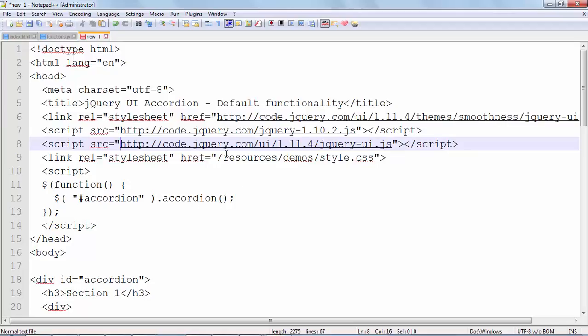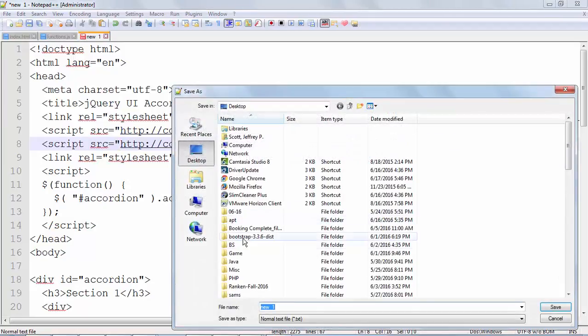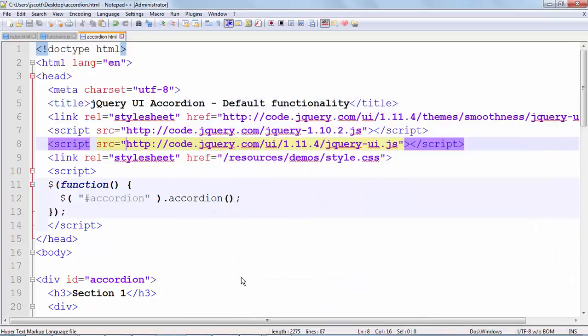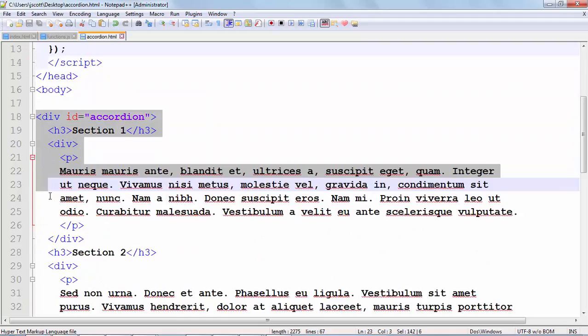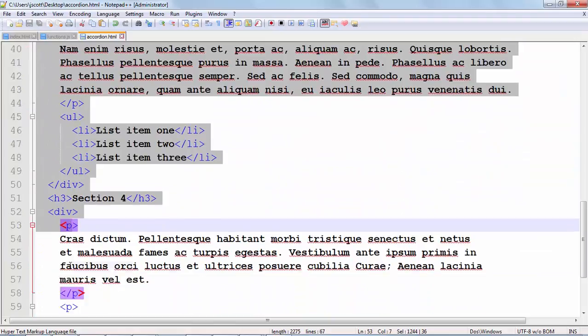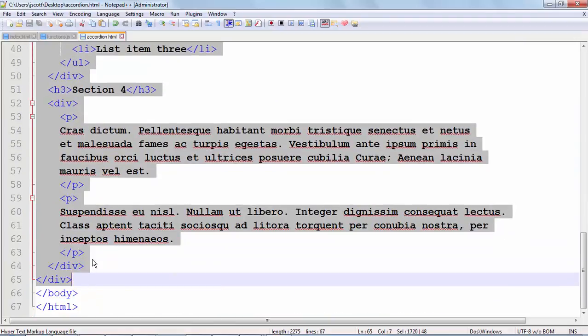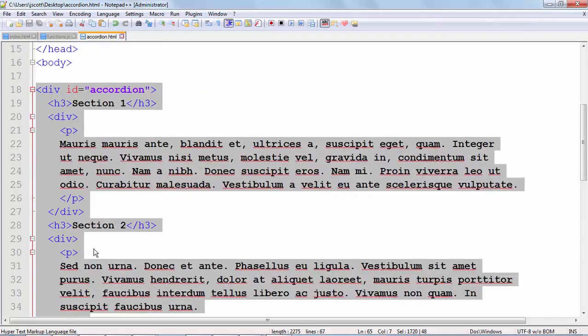So the only thing that's not here right now is this resources demo style file. So let me grab this, and I'm going to save this to the desktop, and I'm going to call it accordion.html. Okay, so there's all that. And again, there's all my jQuery right there. That's it. There's my div with accordion.